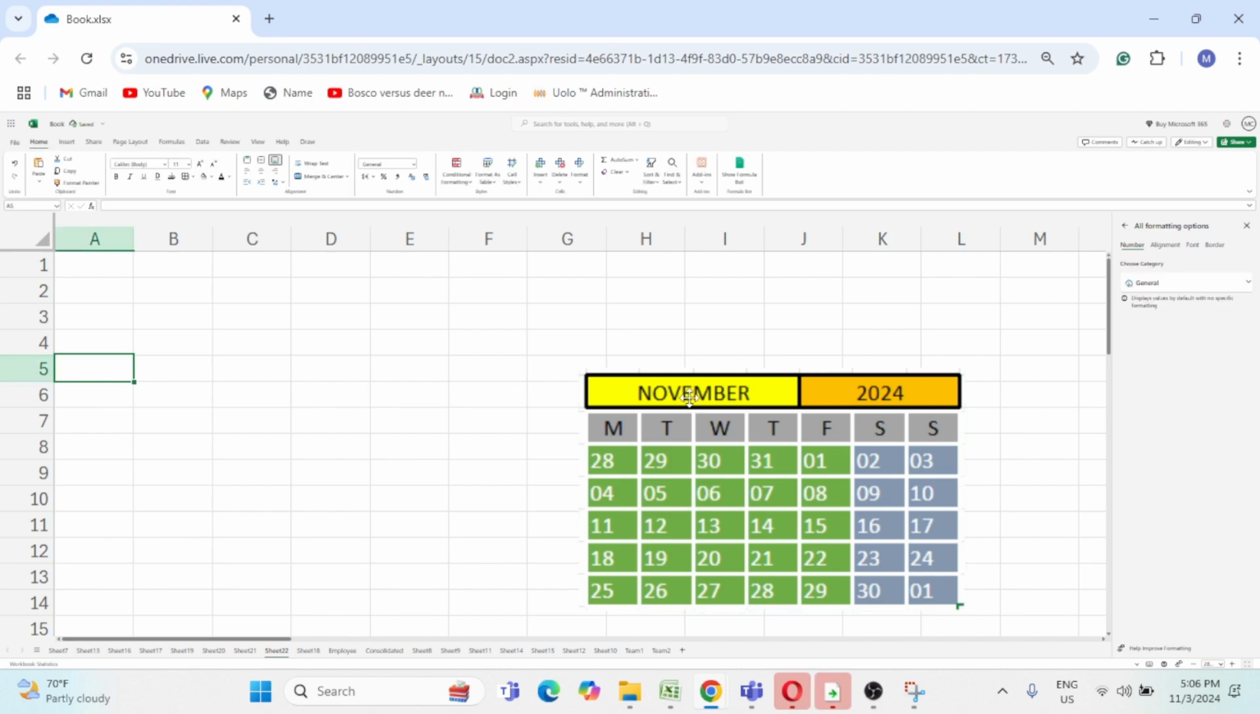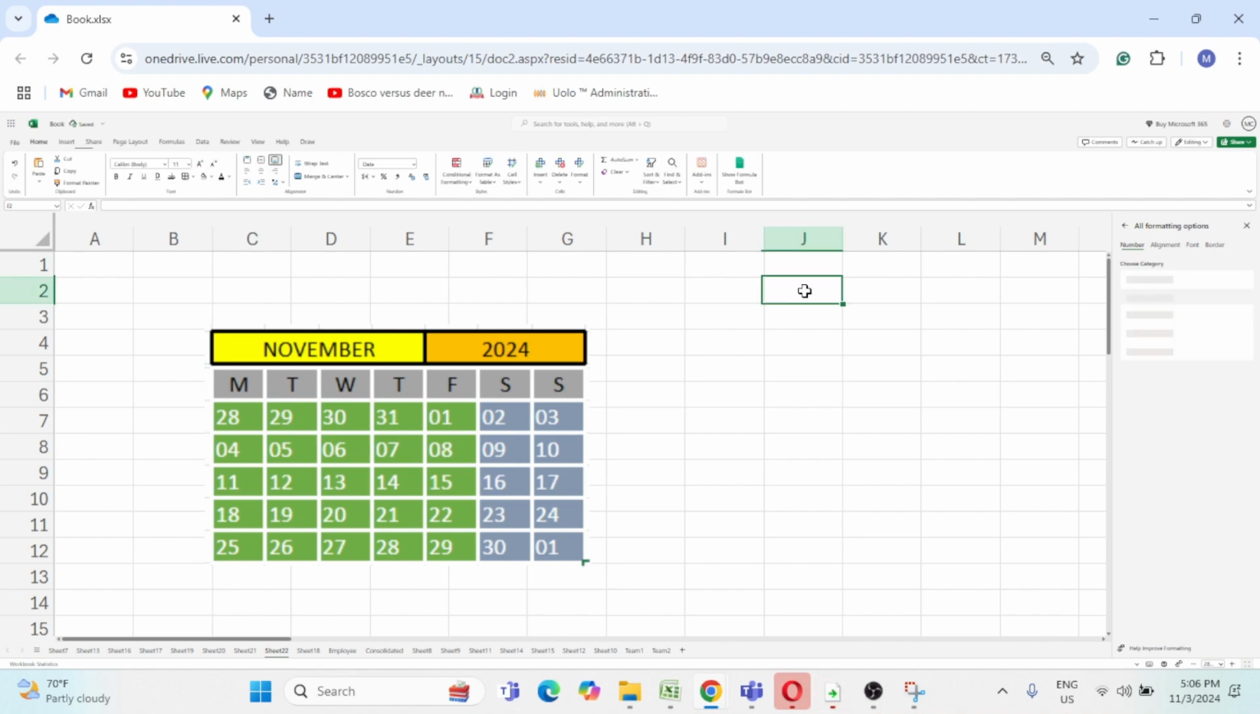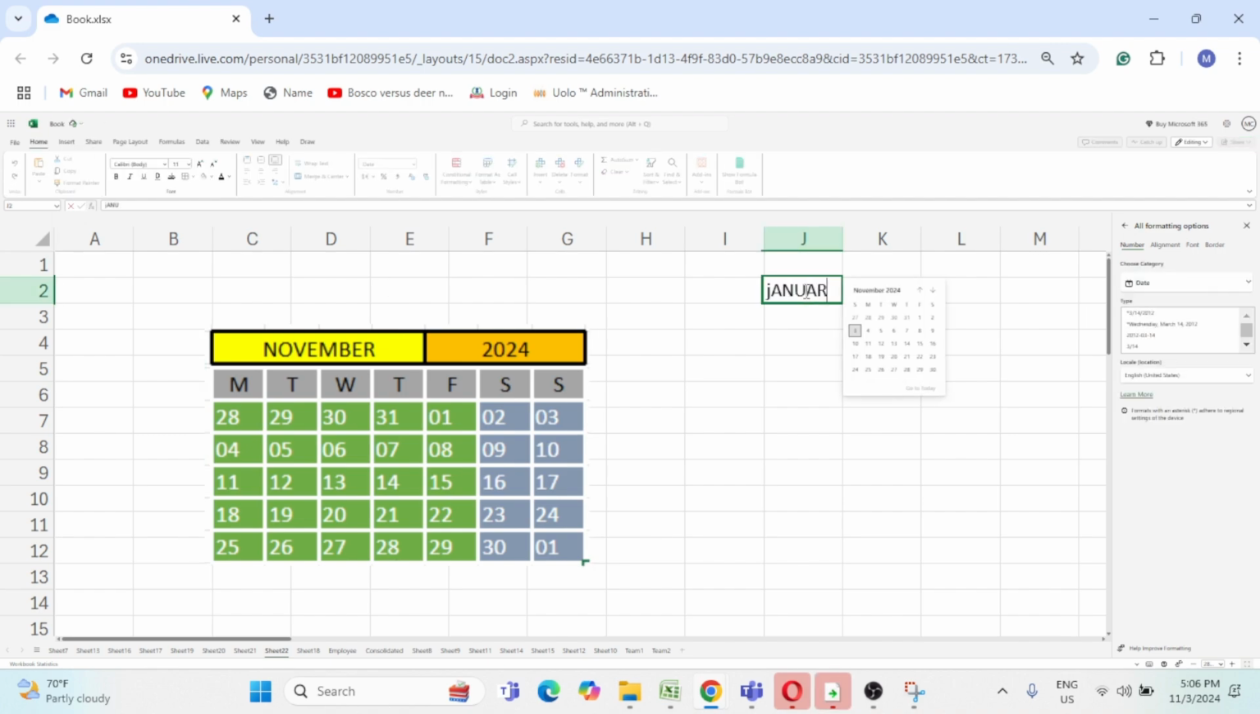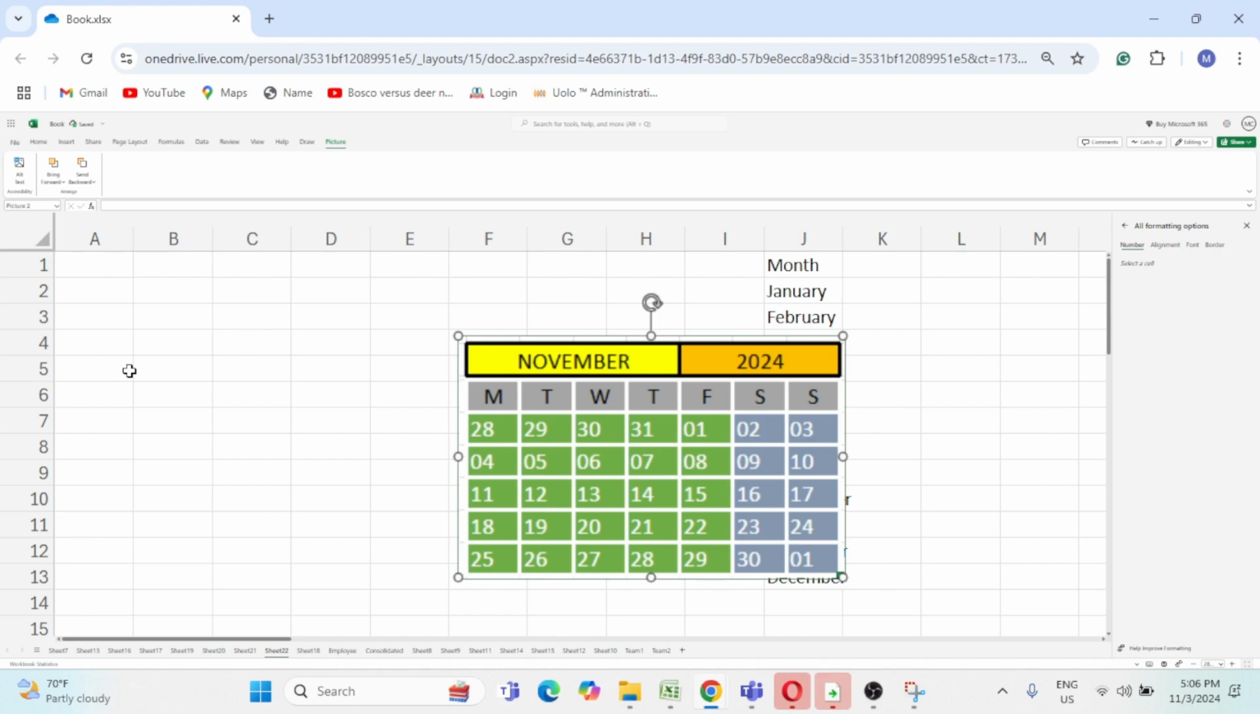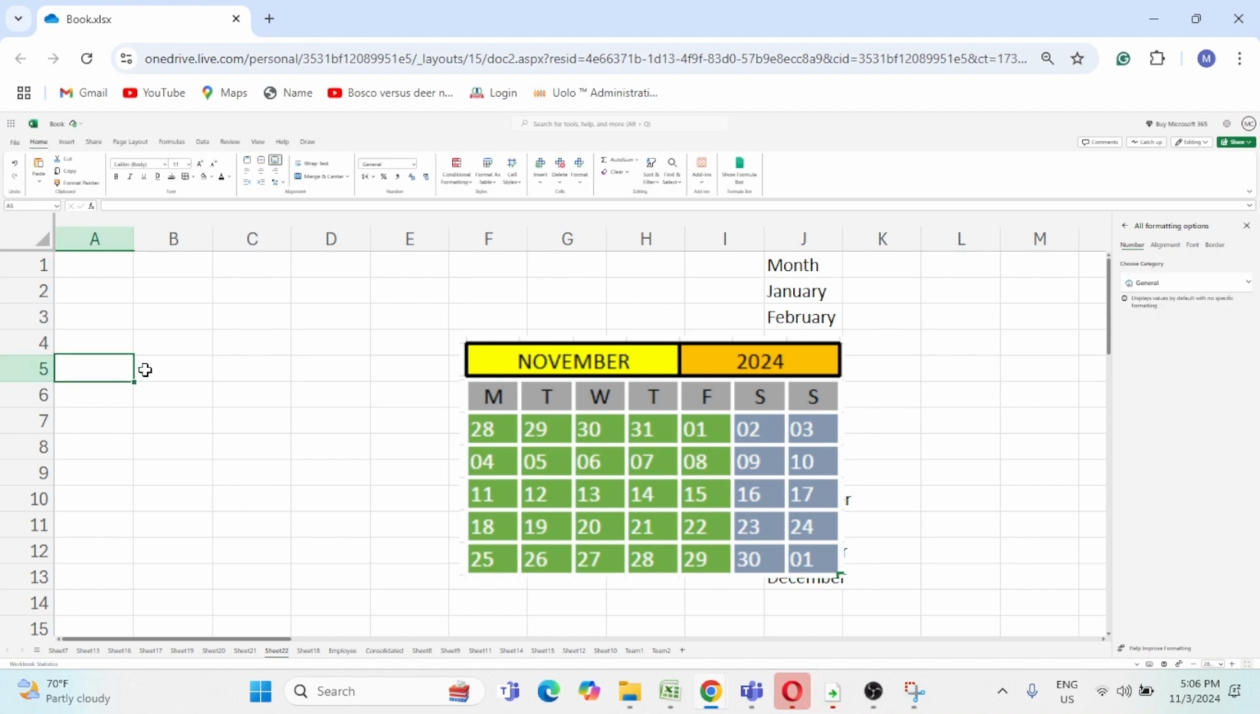We need to have the month and the date here. For that we can create the months here. January, let me put it correctly. January, February. We can drag this down to December. So all the months you can add here. Okay, so we can create it somewhere here.